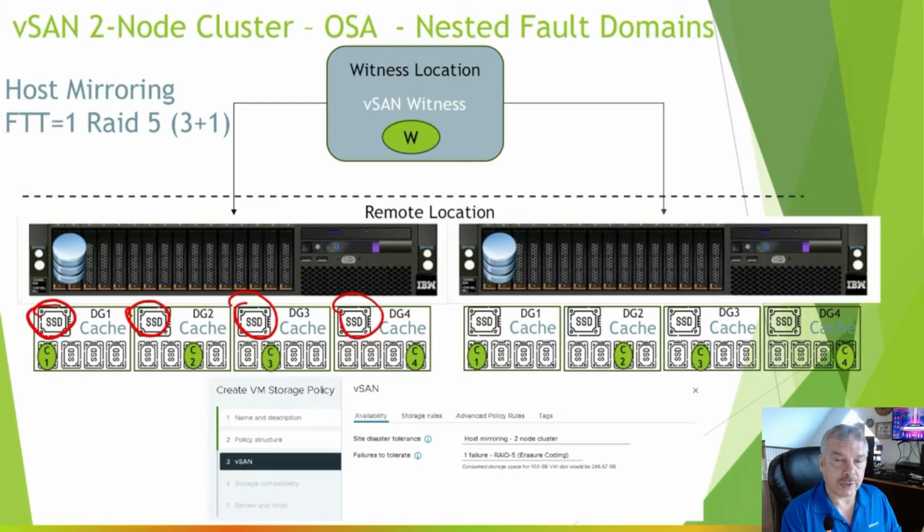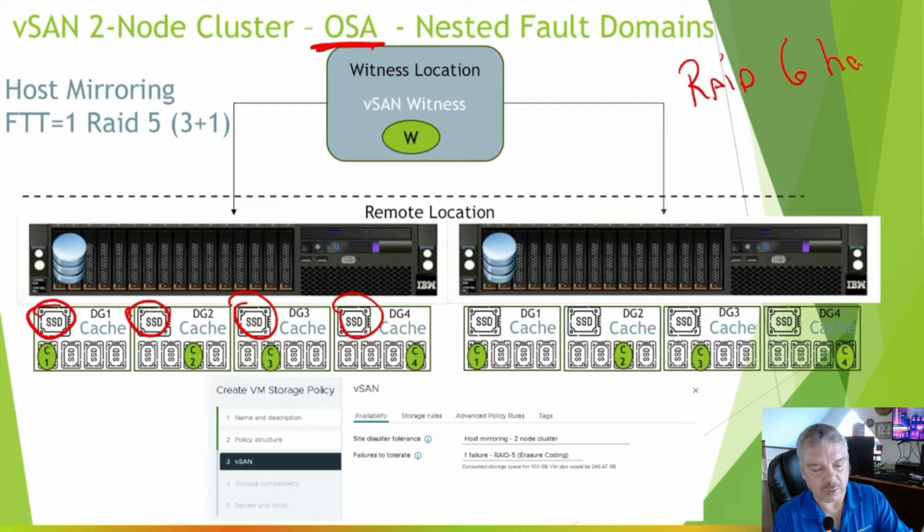Now, the question is, can I do RAID 6? Now, this is the original storage architecture I've been talking about. Can I do RAID 6? And remember, RAID 6, we need 6 hosts. Basically, it's a 4 plus 2. We have 4 data bits and 2 parity. Okay? So that means we need 6 fault domains or 6 hosts.